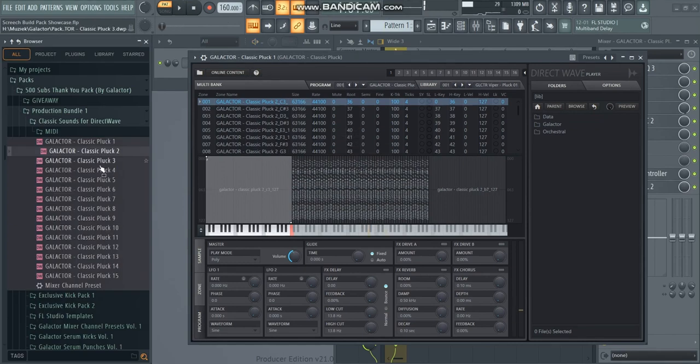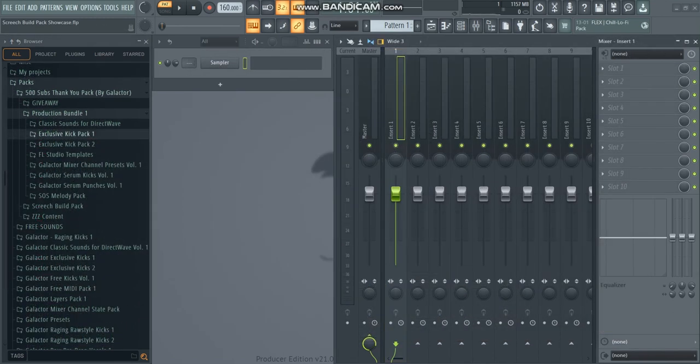So as you can hear, there is a little bit of that classic sound from classic hardstyle, but I think it's useful in modern productions as well. You can layer them with other sounds, put a filter on it, and you have some nice elements for in your breaks. And then next up, we have exclusive Kickback 1 and 2.